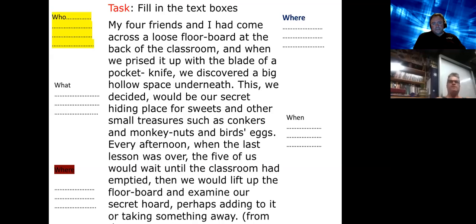My four friends and I had come across a loose floorboard at the back of the classroom, and when we prized it up with the blade of a pocket knife, we discovered a big hollow place underneath. This, we decided, would be our secret hiding place for sweets and other small treasures, such as conkers and monkey nuts and bird's eggs. Every afternoon, when the last lesson was over, the five of us would wait until the classroom had emptied. Then we'd lift up the floorboard and examine our secret hoard, perhaps adding to it or taking something away.